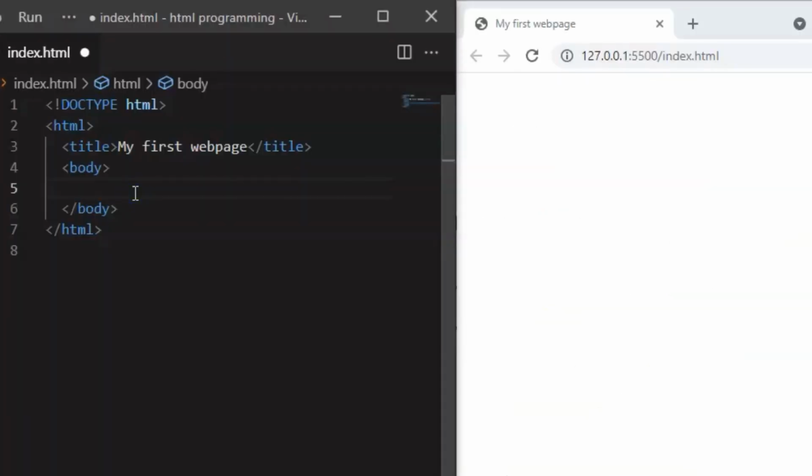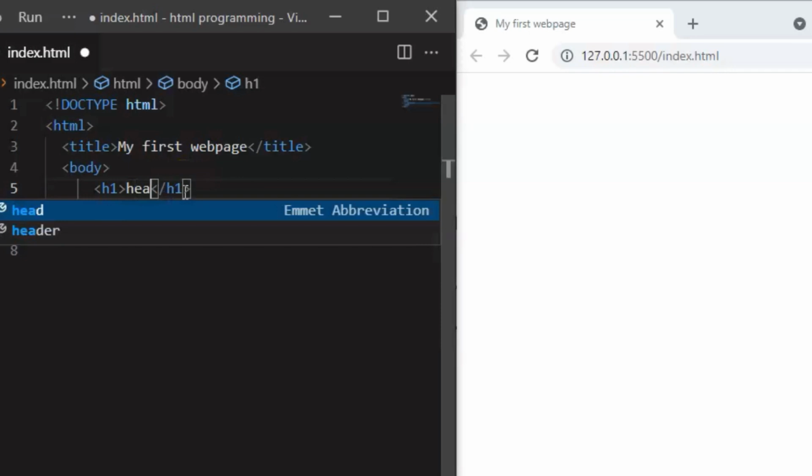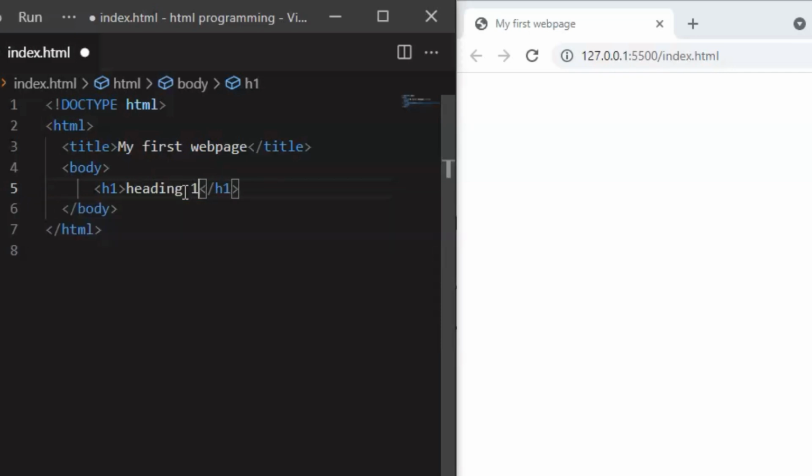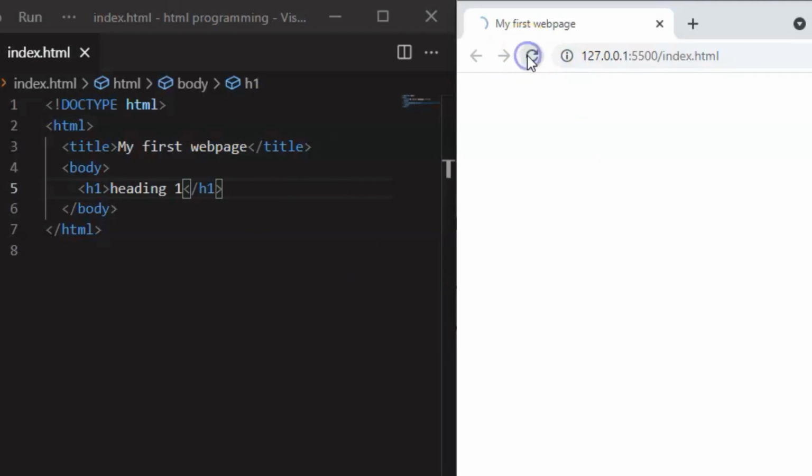Okay, so inside of our body tag, let's add H1 and select this, and it will automatically add an opening tag and a closing tag. Now between these two tags you can type anything you want. Let's just say heading 1. Now if I save it in here, you need to click Ctrl S. And then you need to refresh it here. And then we can see that heading 1 is printed.